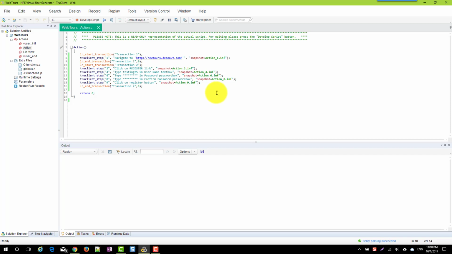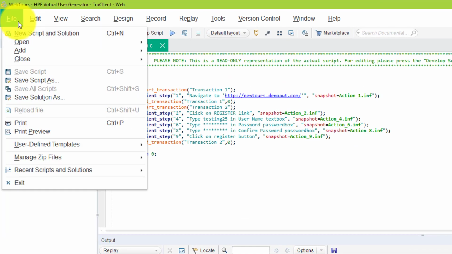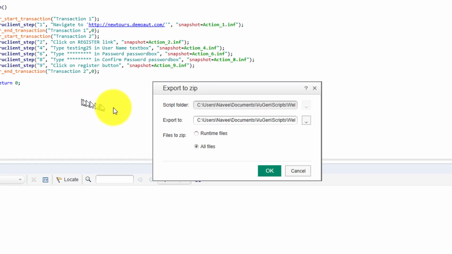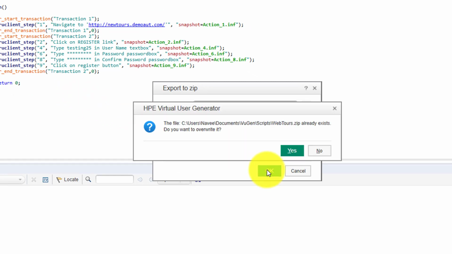So this is my simple LoadRunner script which I have created in TruClient for Web for the IE browser. Before you upload this LoadRunner script in Shift Left, you need to export it in zip format. To export, go to File, Manage Zip Files, and click on Export to Zip File. And here you can select Runtime Files and click on OK.